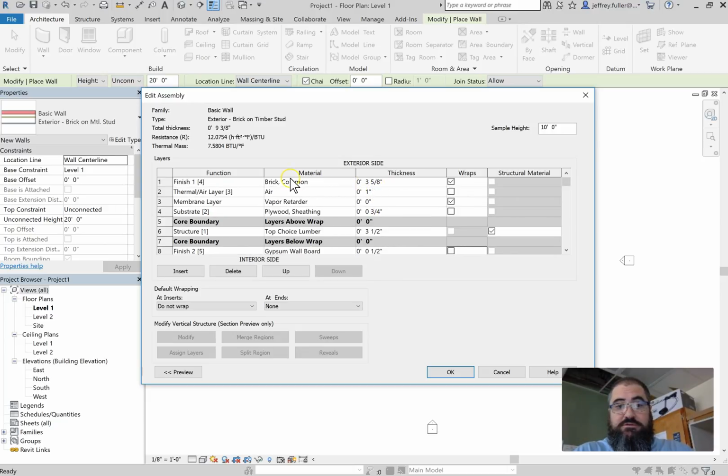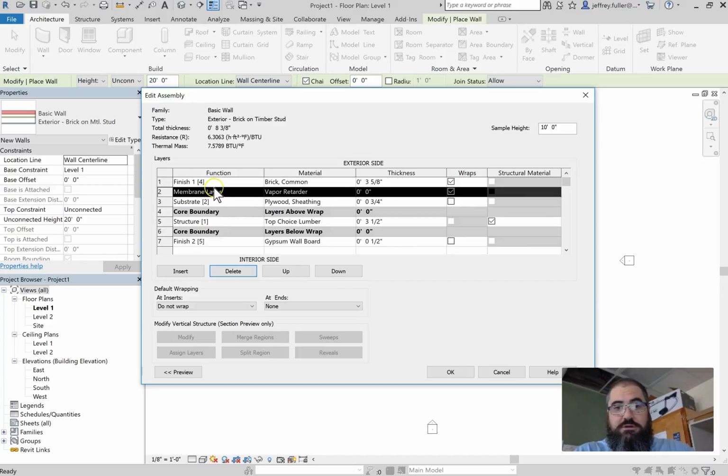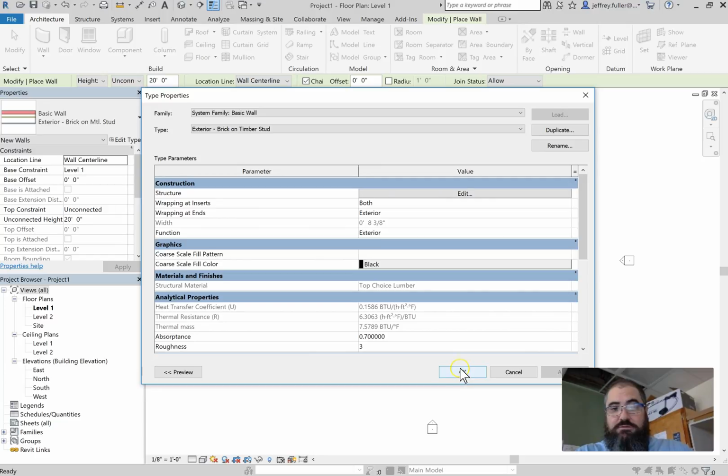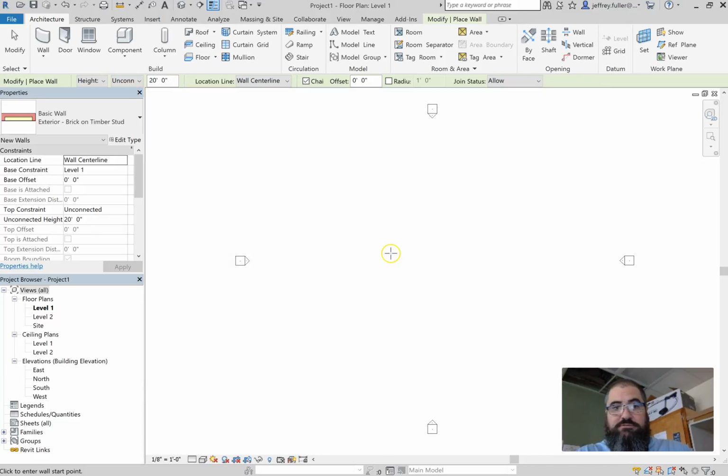Okay, we've got all our materials, we've got our exterior finish, and I forgot to delete my thermal air layer. Okay, so we've got our exterior finish. We've indicated the wraps. We've got our sheathing. We've got our lumber. We've got all of our thicknesses down. Everything's good to go. And our wraps down here in the default wrapping box, we just want to select both and then exterior, and then we're good to go. So now we have walls, sort of. Now all we've got to do is make the walls.